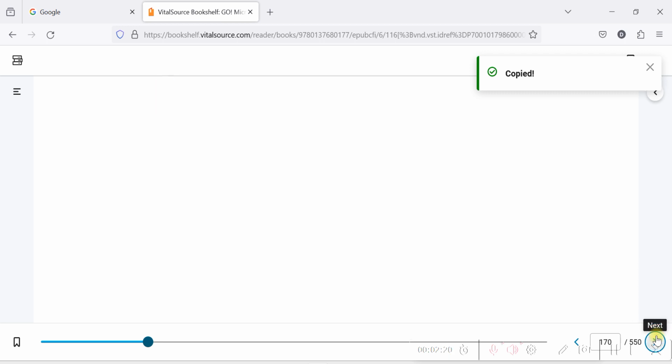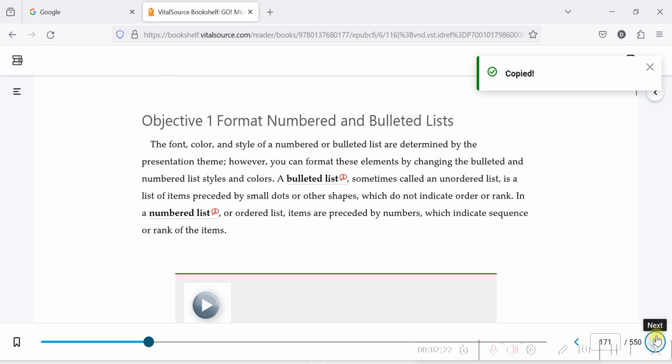Now we're going to go to 171, and formatting numbered and bulleted lists. The font color and style of a numbered or bulleted list is determined by the presentation theme. Doesn't mean we can't change it, but that's what you're starting off with. But you can format these elements by changing the bulleted or numbered list styles and colors. A bulleted list is a list of items preceded by small dots or other shapes. They do not indicate order or rank.